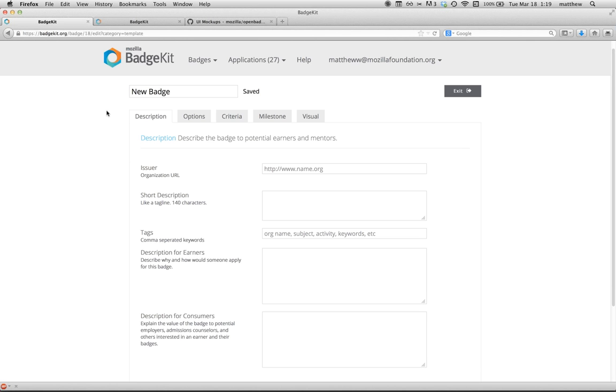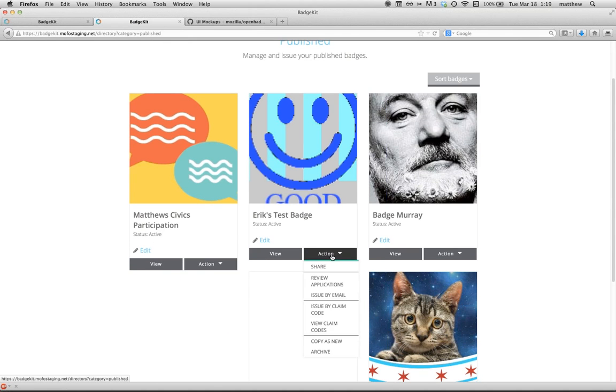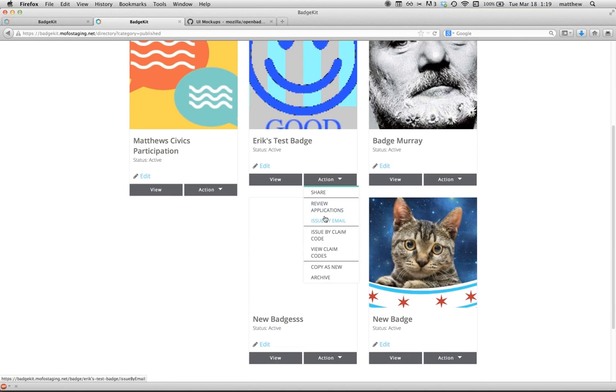Great, and I think that answer also hits this question. So is it possible to bypass the application process and issue a badge to a user directly after they've completed actions on our site? Yeah, definitely. So this is a little bit different here, but you see within this action menu, I can issue this badge by email or by claim code. So if I'm going to meet with a group of people in person, and we're going to go through a series of activities, and I've decided that they've all earned it, after that I can just go ahead and issue by email, and so we don't need to have this back and forth with an application because it's happening offline.